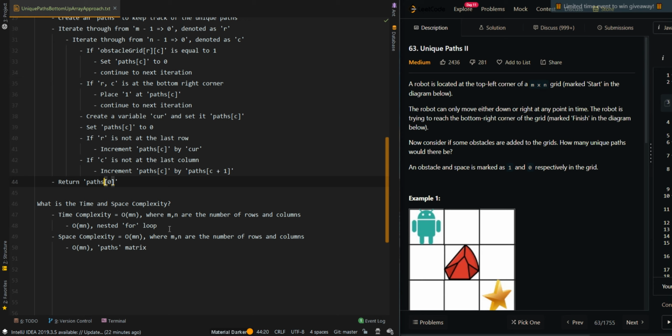Now let's go over time and space complexity. The time complexity stays the same because of our nested for loop. But our space complexity changes because we're using a paths array now. So it's just going to be O of n, where n is the total number of columns.